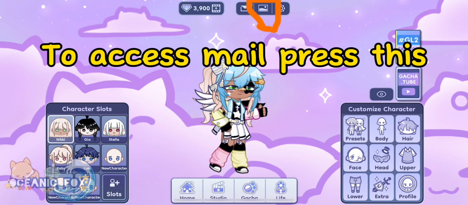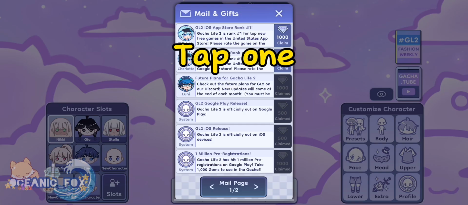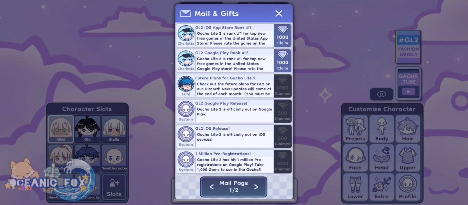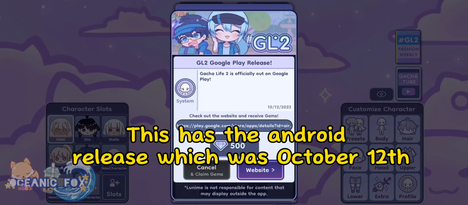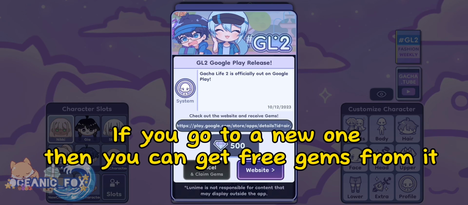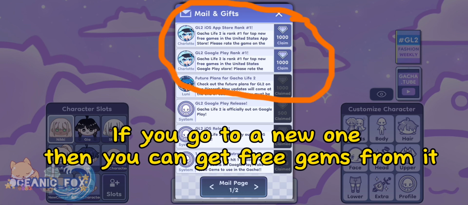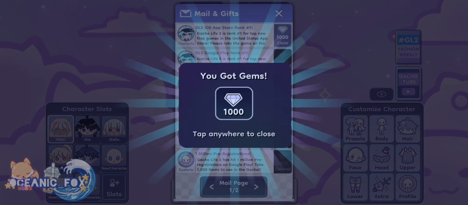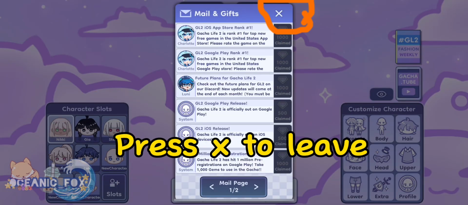To access mail, press this. Tap one. This says it released for iOS on October 10th, which is when I got it. This has the Android release, which was October 12th. If you go to a new one, then you can get free gems from it. Press X to leave.